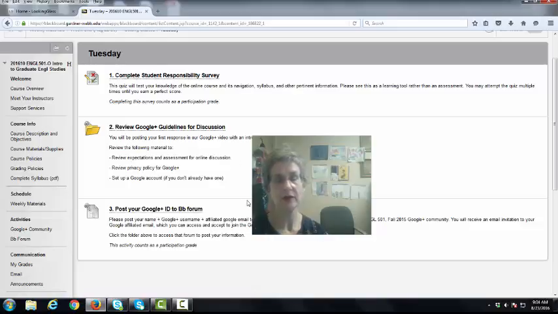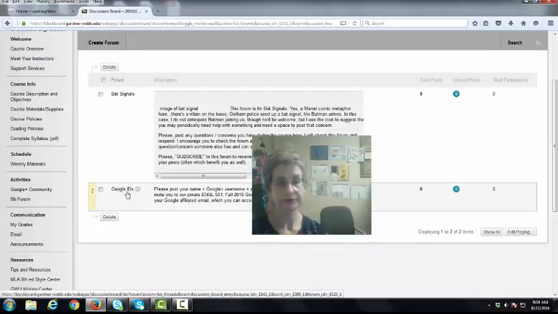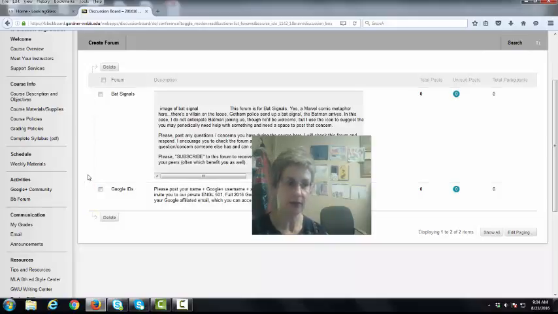You can use any email you want to, but they will give you a Google ID. So you'll follow these instructions, you'll get your Google ID, and then there's one more Blackboard forum for your first week that you need to reply to, and that is for the Google IDs. And so we need to know your Google ID so we can invite you to the Google Plus community.